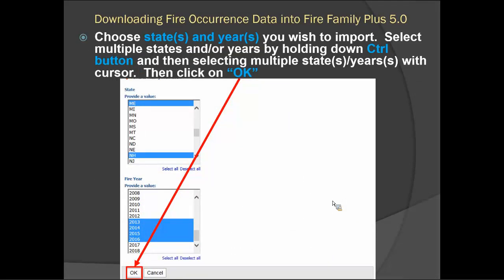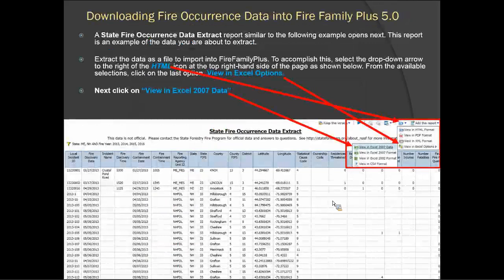And then you can choose; I chose Maine and New Hampshire. Again, you hold control, just similar to when you're importing those FW13 or the catalog files. You can choose multiple states, and you can also choose multiple years. I just did this to show you guys you can select multiple years. Ideally, you want to go back as far as you think there's consistent fire reporting for your home unit or your state. And then click OK.